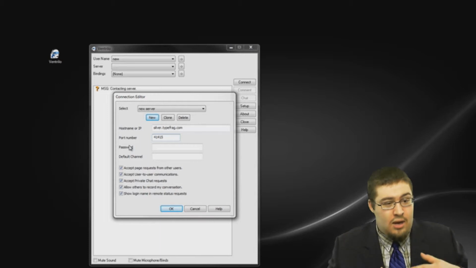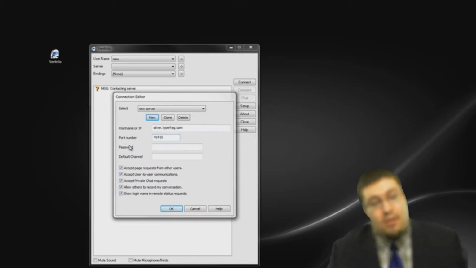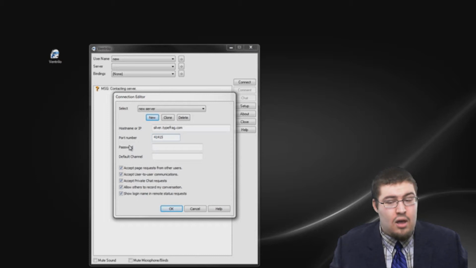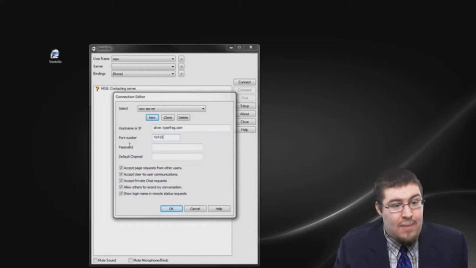Now, whenever you get on Ventrilo, if the server admin or moderator creates you an account, the one thing he's going to give you is a password, and that password you'll come back and put in here. If the server has a password on it itself, you'll put the server password here where it says password. But once you actually get an account on the server, you'll put your account password here.